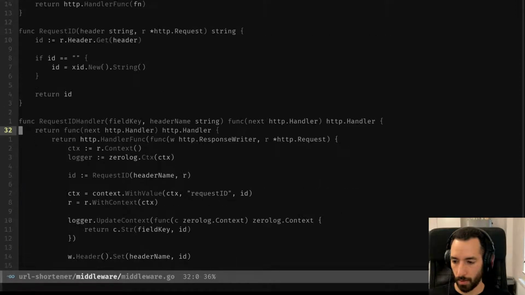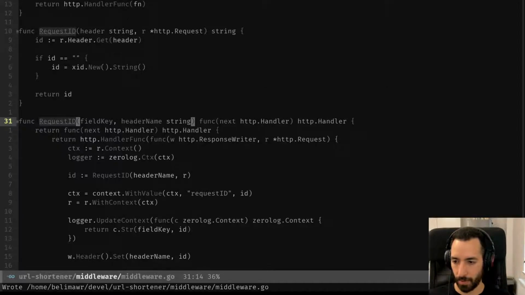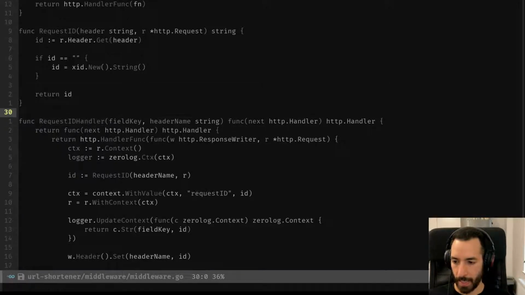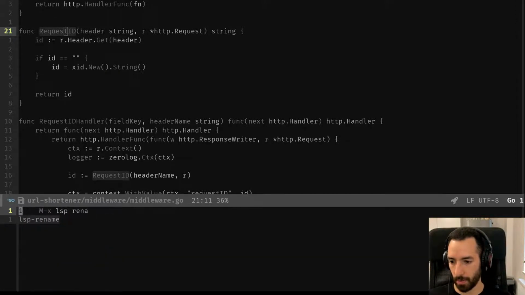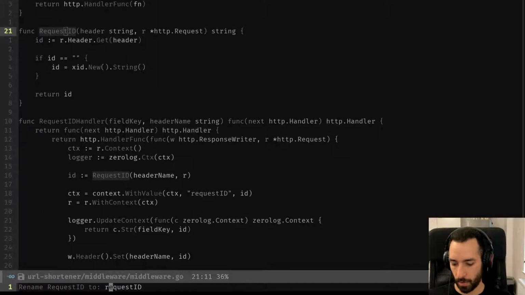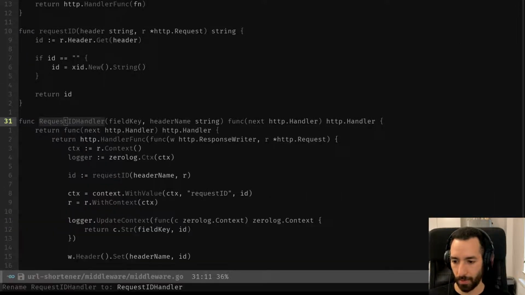And oh, good. So request ID is not handled anymore. It's colliding with that one. So that's the request ID middleware. This request ID, it gets the request ID from the headers. So this one doesn't need to be exported. Let's just call it request ID from request. And then we can rename this one to just request ID. So we have middleware.RequestID.